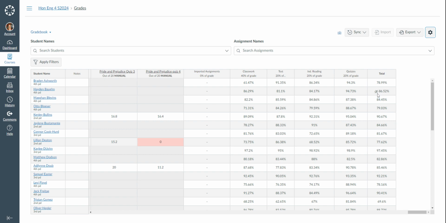This little I logo with a slash through it just means that the student did some work on an assignment that isn't posted yet. So they're not able to see their final and complete score until I post all those grades.